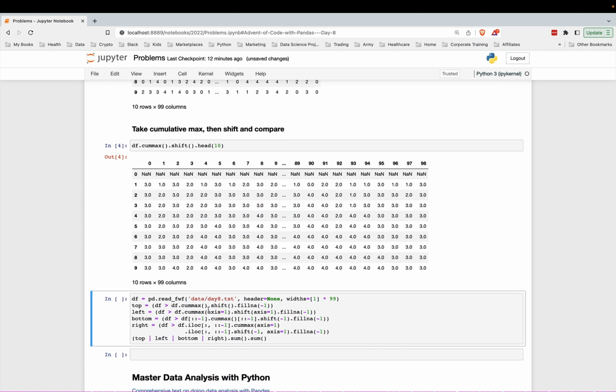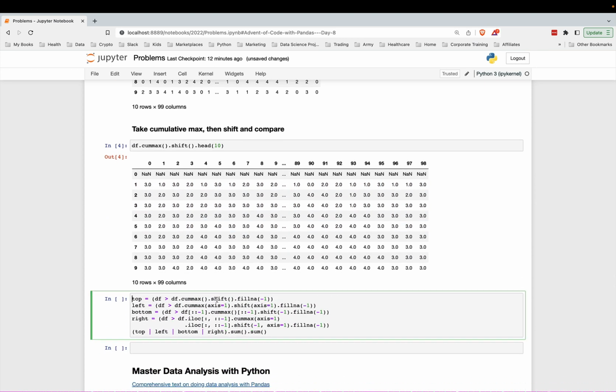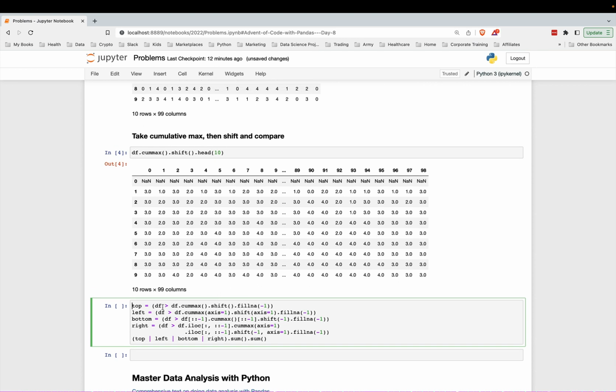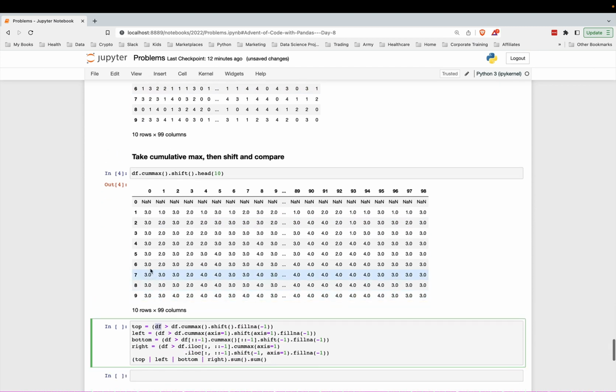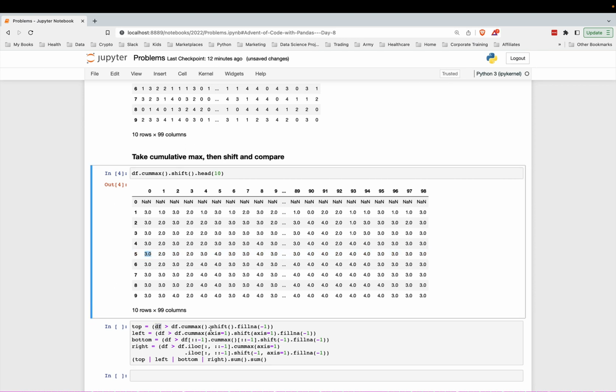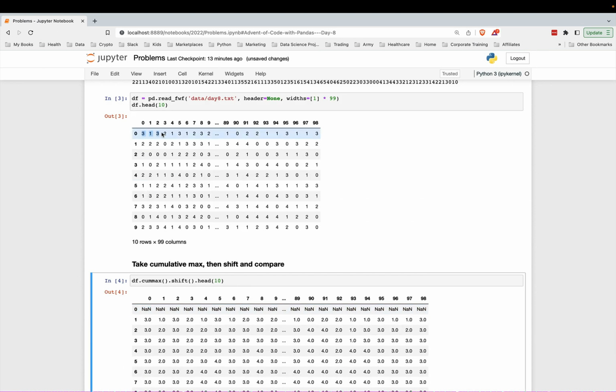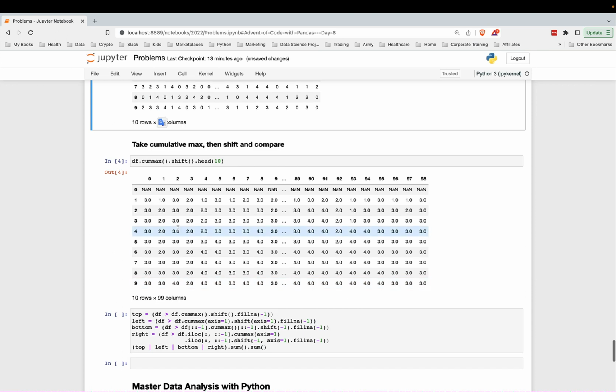All right, so if we go down here, we don't need to read in the data again. To see if we're visible from the top, we're just going to see if df, this is our current data, is greater than the cumulative max that's been shifted? I will fill in the missing values with -1, just because the lowest tree is 0 in height. This will ensure that these trees are always visible no matter what. Right? So we'll compare whatever this number is against -1, and that will always be true.